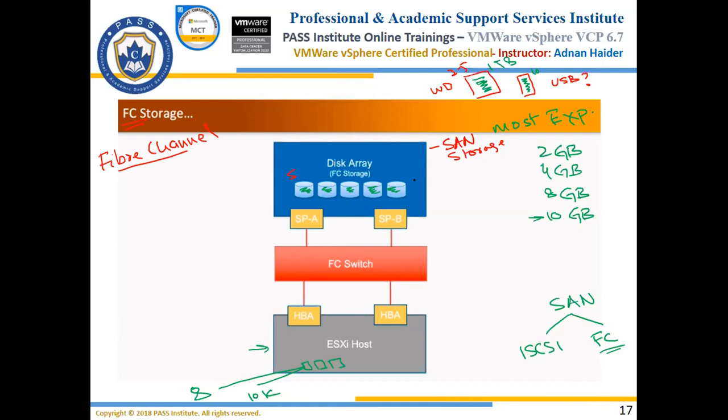So everyone, number one, it is a SAN storage. This blue box represents the SAN storage, and it is the most expensive storage, number one. Number two, it is the most speedy storage as well. It is the fast storage as well. So it is expensive because it is fast. And how does it provide the fast speed? It provides the fast speed because it has its own infrastructure. It does not rely on the normal network.